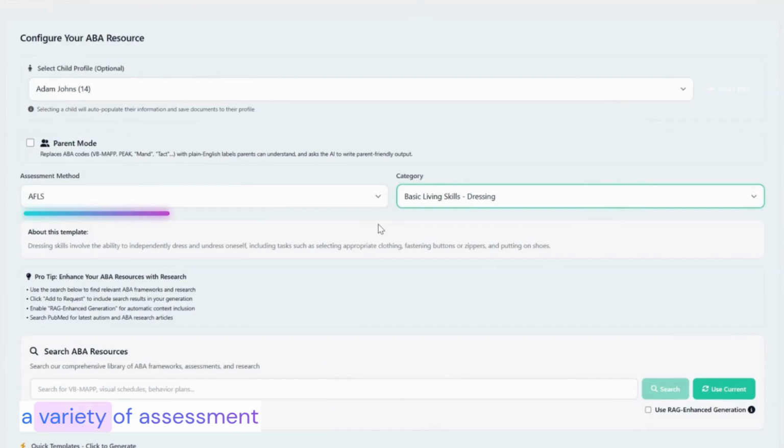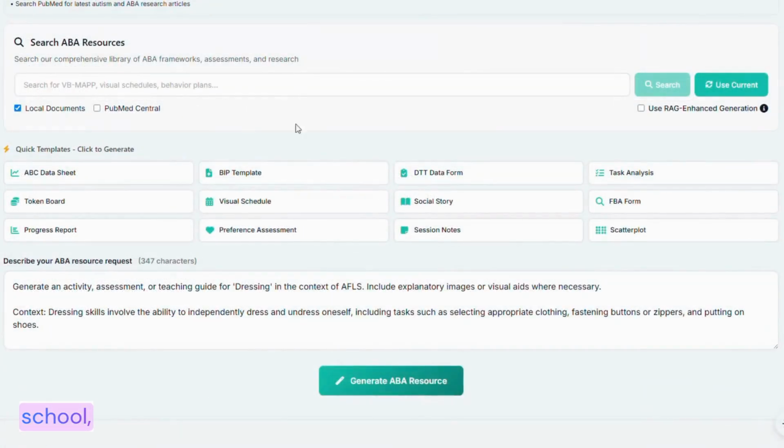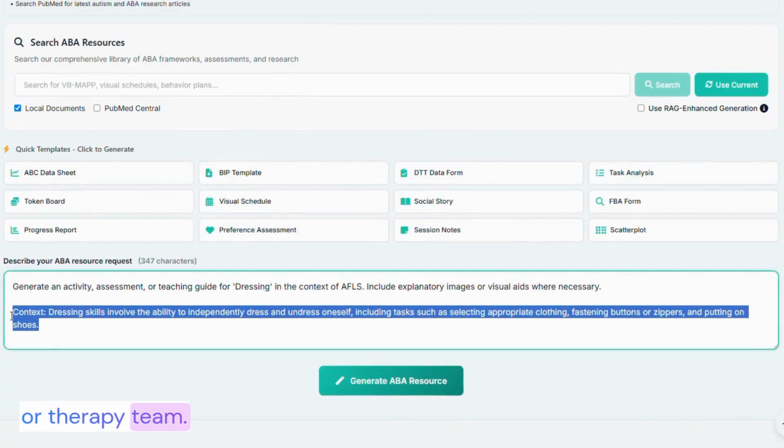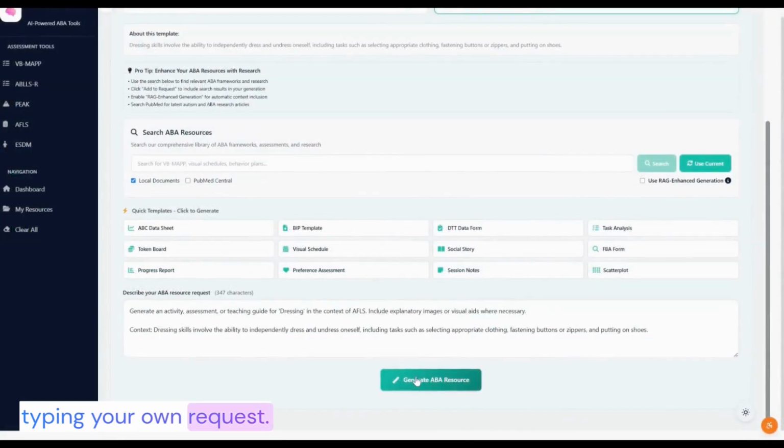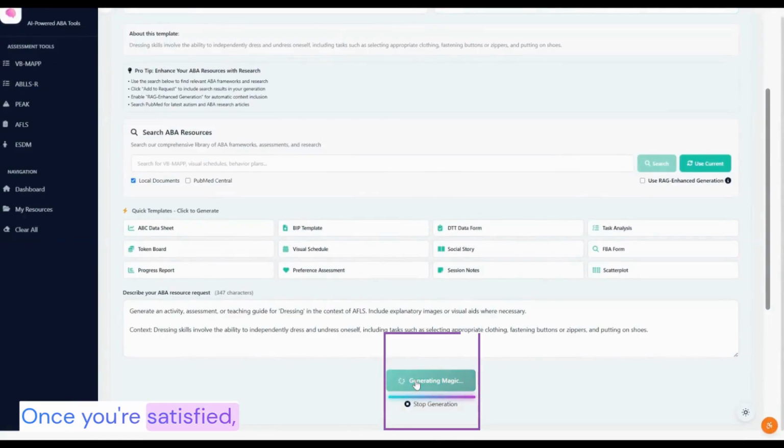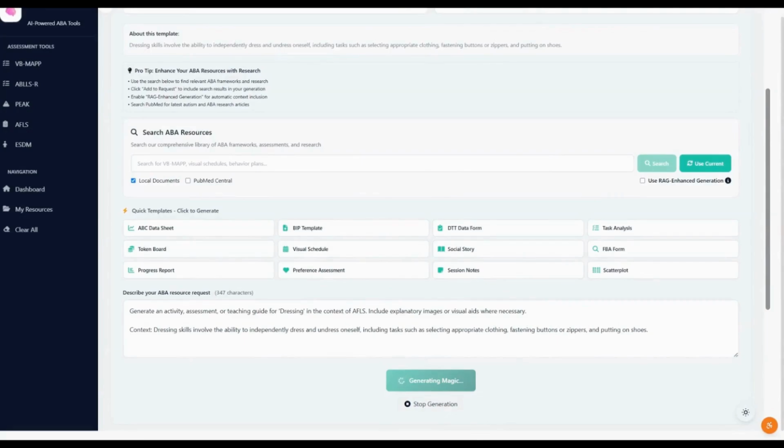EZducate includes support for a variety of assessment frameworks and methodologies commonly used by ABA professionals. The platform can also be customized to align with specific procedures, assessment systems, and documentation requirements preferred by your center, school, or therapy team. Because the request field is fully editable, you can modify any part of the generated request, add additional instructions, or create a completely custom resource simply by typing your own request. Once you're satisfied, click Generate Resource.